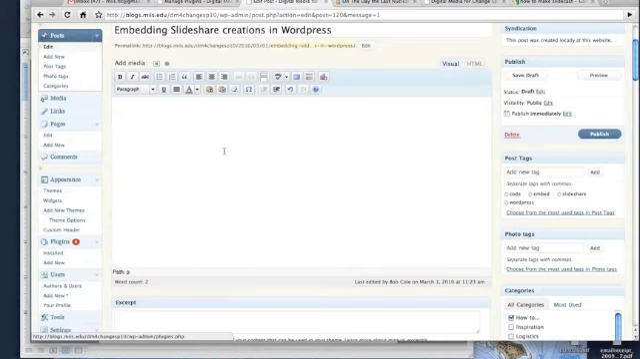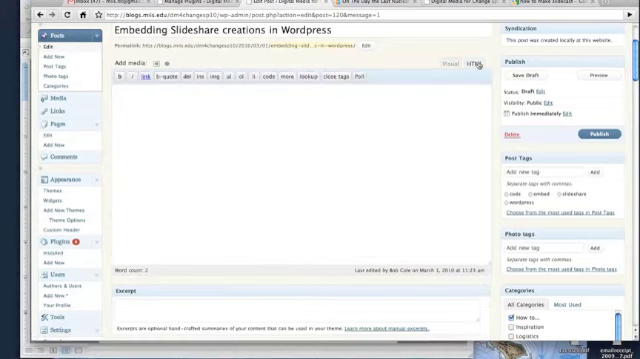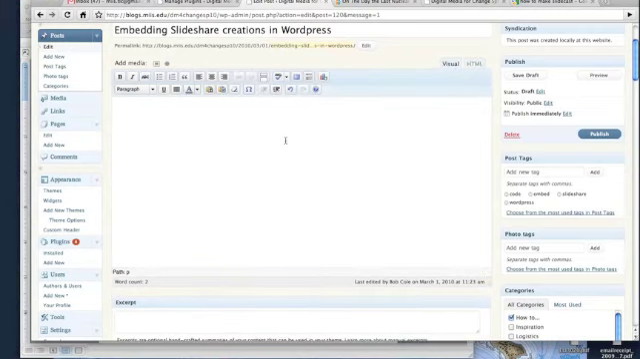my blog post, and I want to be in the visual editor. You'll see that there's an HTML code side of things. There's also a visual editor. This is what's called "What You See Is What You Get," or WYSIWYG. And all I'm going to do is paste that code.